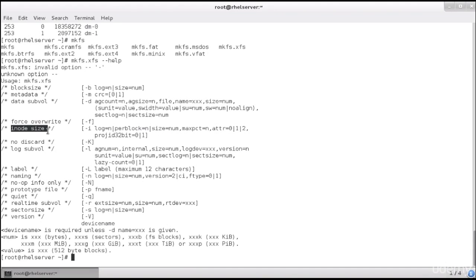The only option that interests us right now is the file system label. You see, that's the file system label. A label is like a name that you want to create for a file system. Labels can be very useful. For now, I need to create my file system with a label.